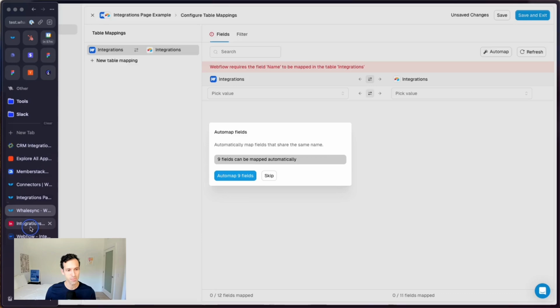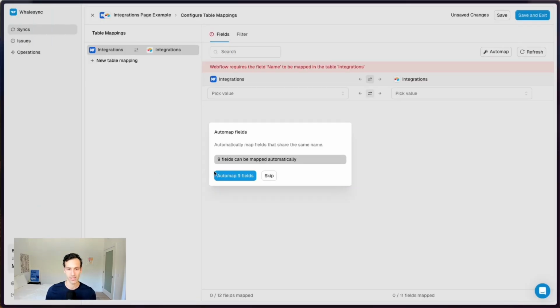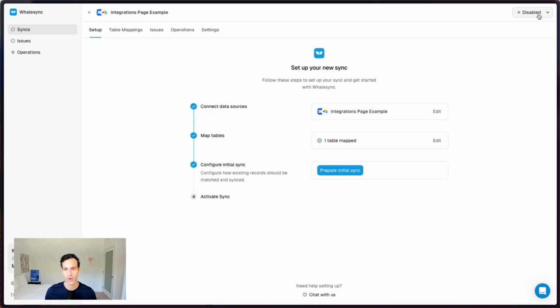Because we are using the template where all the names are the same, we can leverage Whalesync's auto mapping feature, and all of those fields are mapped for us. Instantly, we're done. And the key thing here is that they're all set up as a two-way sync. In a bit, we'll come back and set up the AI field. We'll do that last, but for now, let's just get this up and running. We'll go ahead and save.